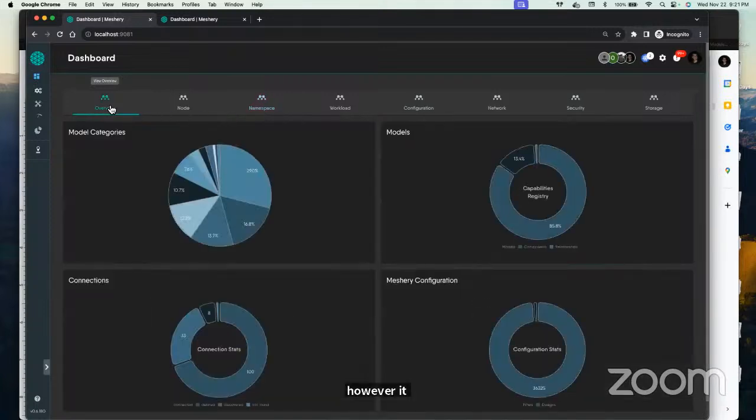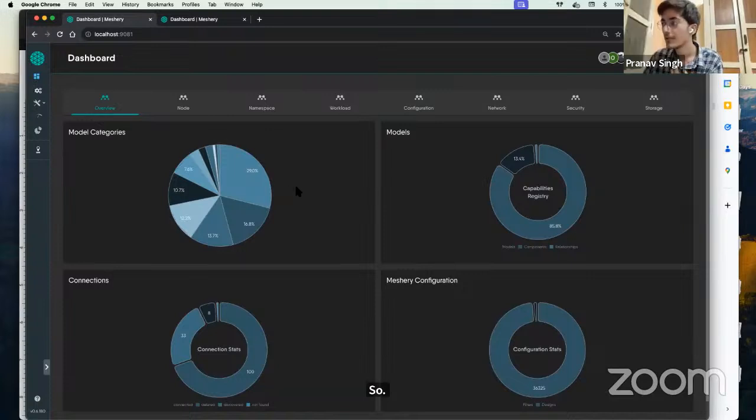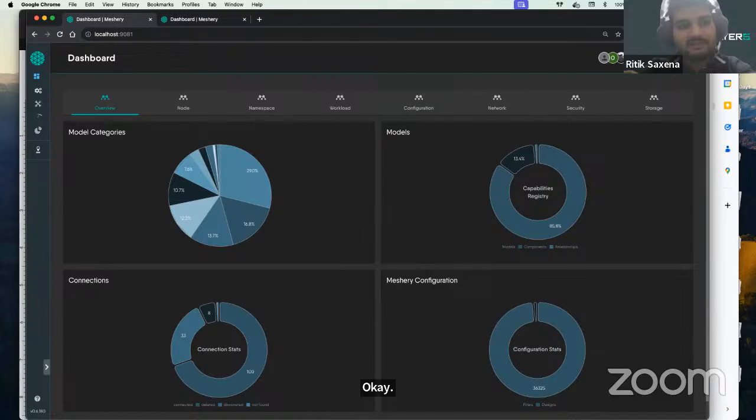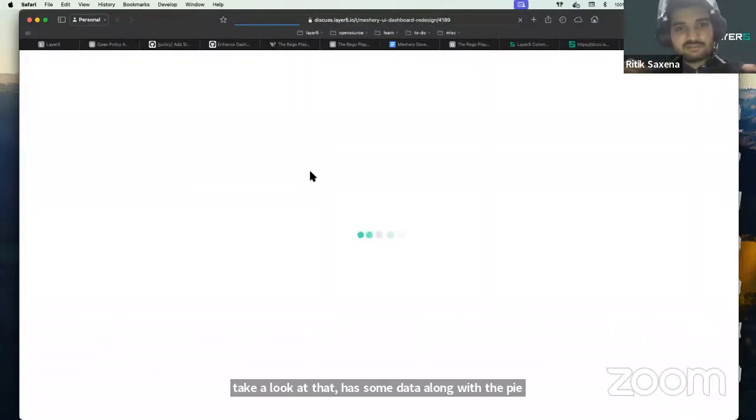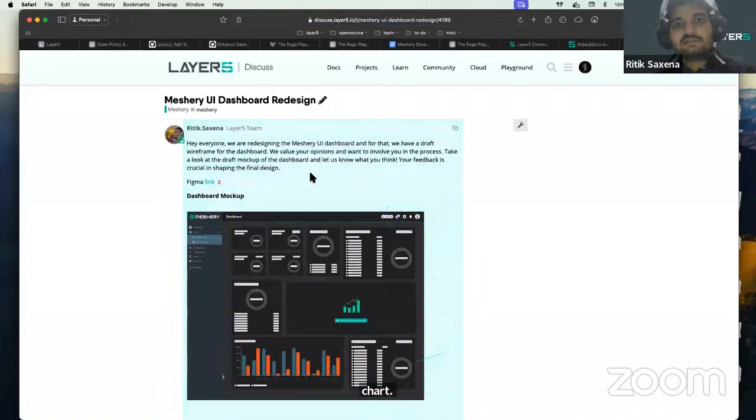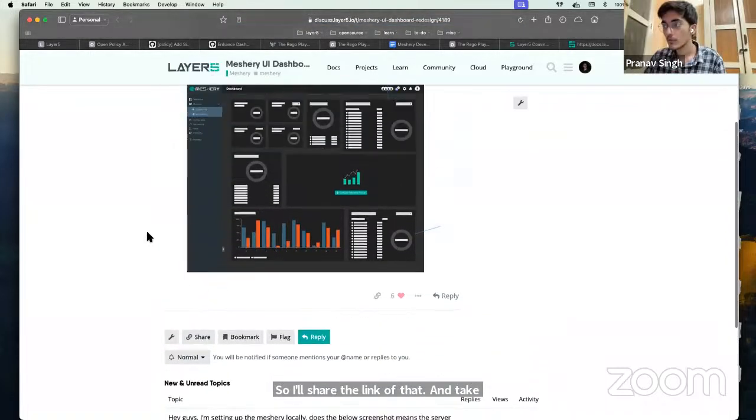So, I mean, just a suggestion I can add to the thread as well. That would be helpful. Okay. Also, we have a mock-up, Pranav, you can take a look at that. It has some data along with the pie chart. So I'll share the link of that mock-up inside this thread. Okay.